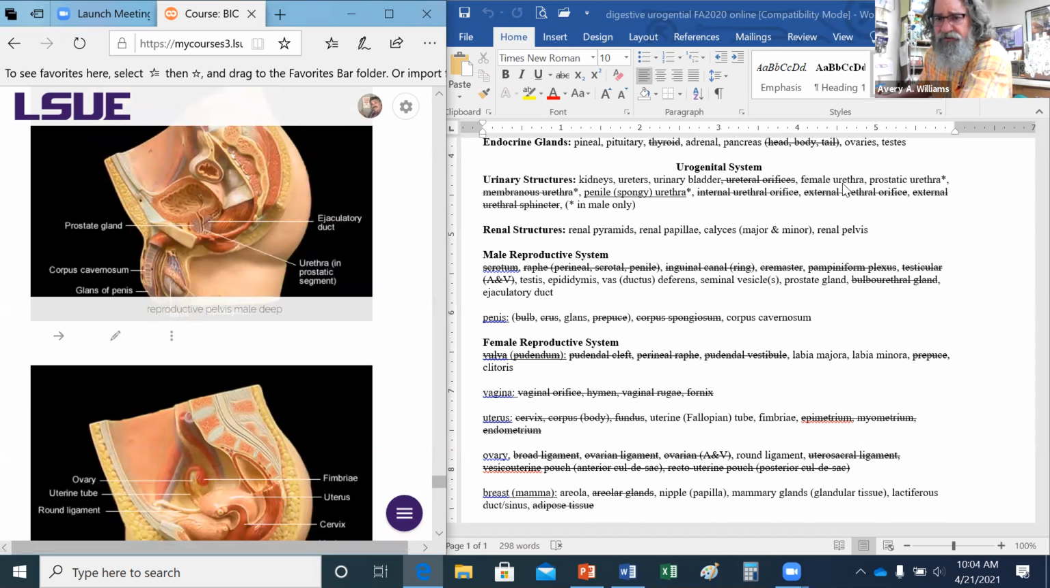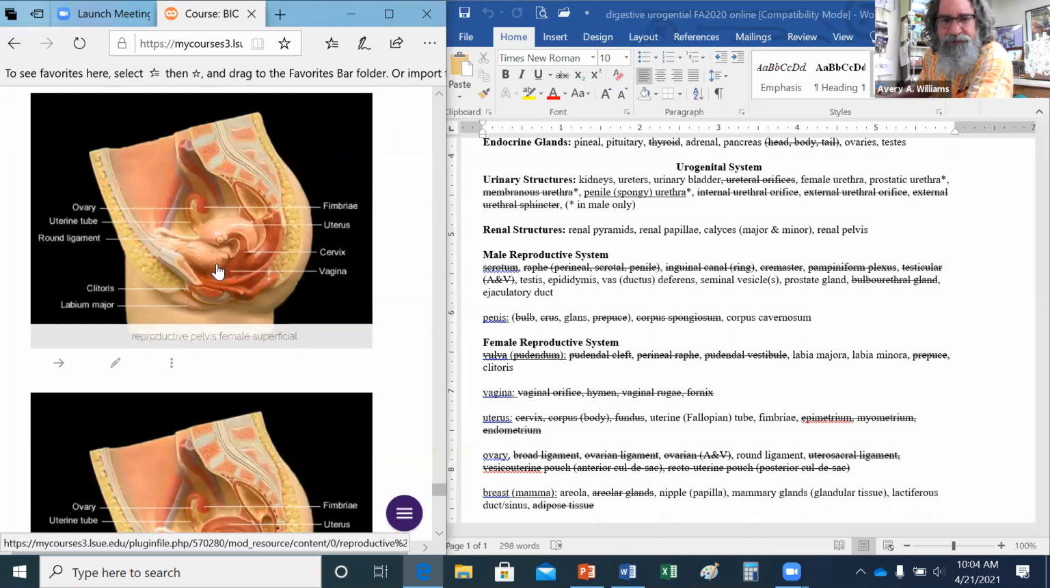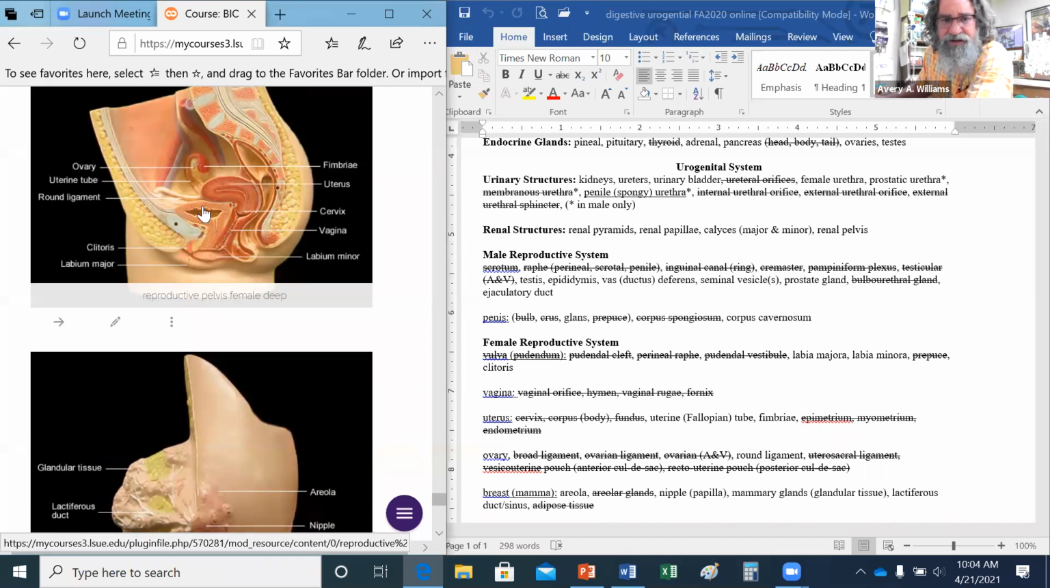And then I have female urethra, then prostatic urethra, membranous urethra, and penile or spongy urethra. Each of those last 3 things is followed by an asterisk, and that's to let you know that's a male only thing. The male's urethra is divided into 3 parts, with different names. The female doesn't have anything like that. So let's look at the female urethra. It drains the bladder. Of course, the best way to see it is sectioned open like this. Here's the bladder, and there's a little tube that drains the urine to the outside of the body right there, in the little space we're going to call the vestibule, the pudendal vestibule, okay? So there's the female urethra.